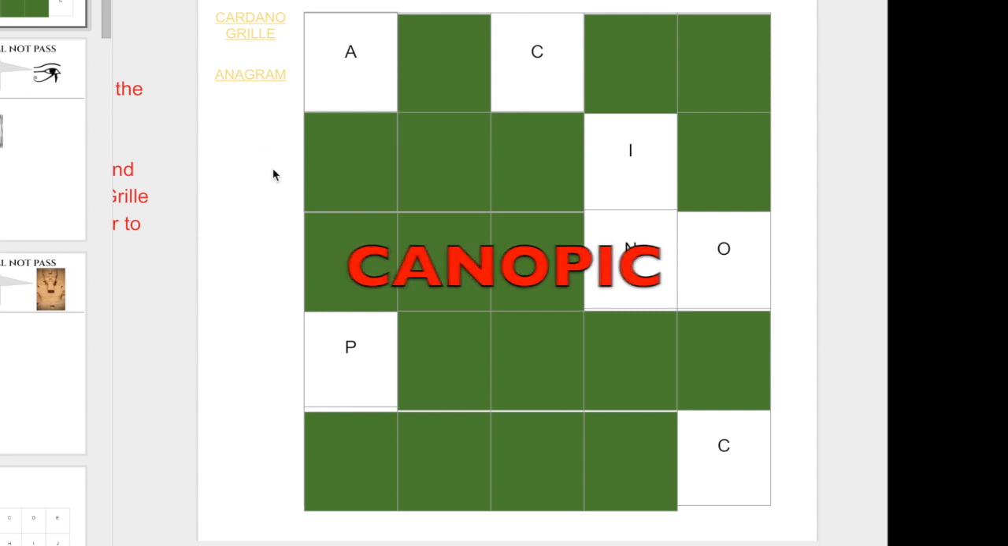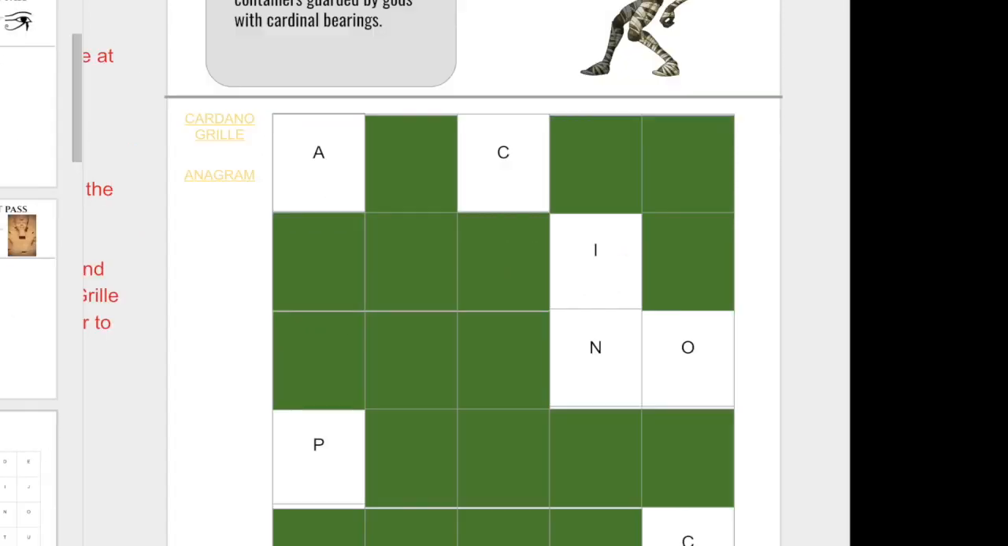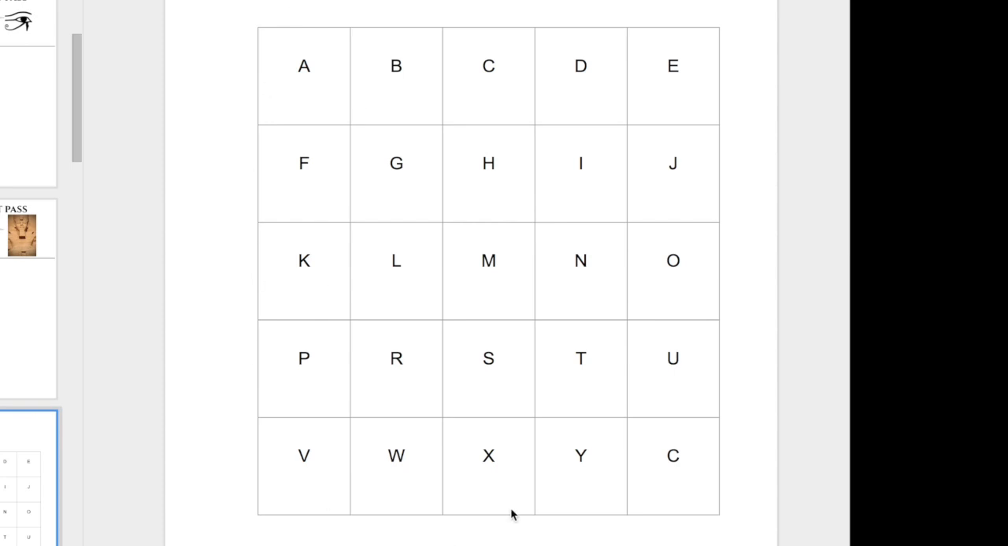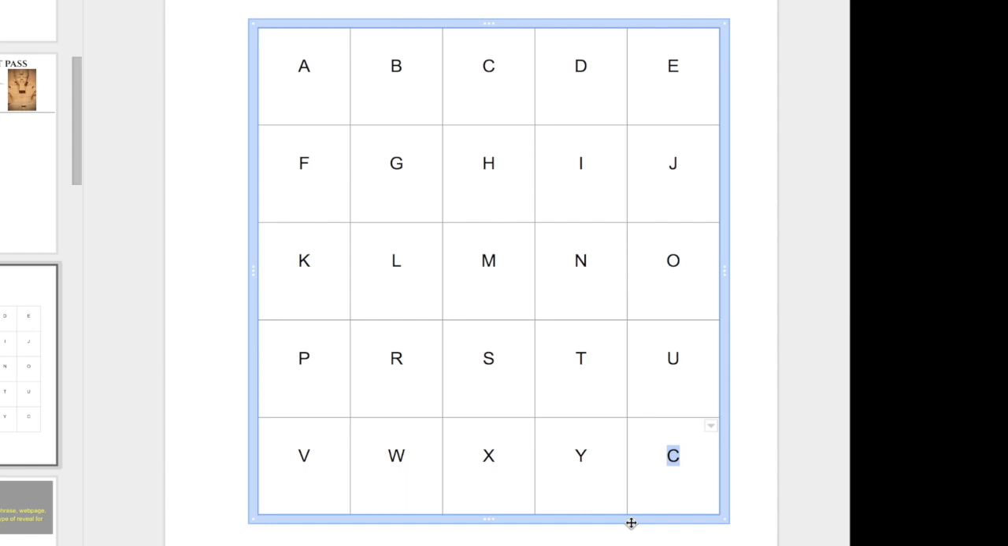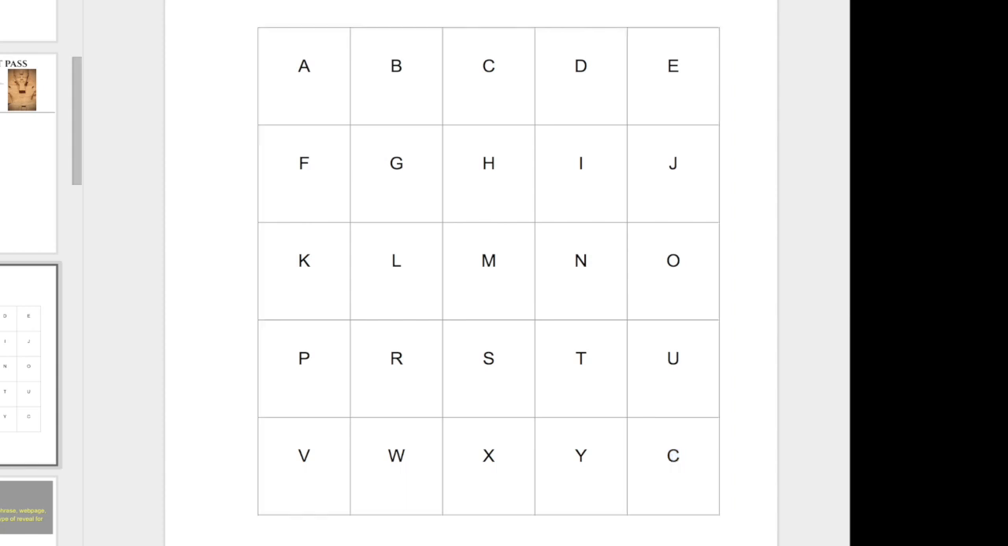So let me show you how you can build one of these Cardano grilles. The best way to do it is start with your grid. I'm just starting with a grid of 5x5 here with the alphabet. But my keyword, canopic, has a double letter, a C at the end. So I replaced the Z at the end of mine with a C.